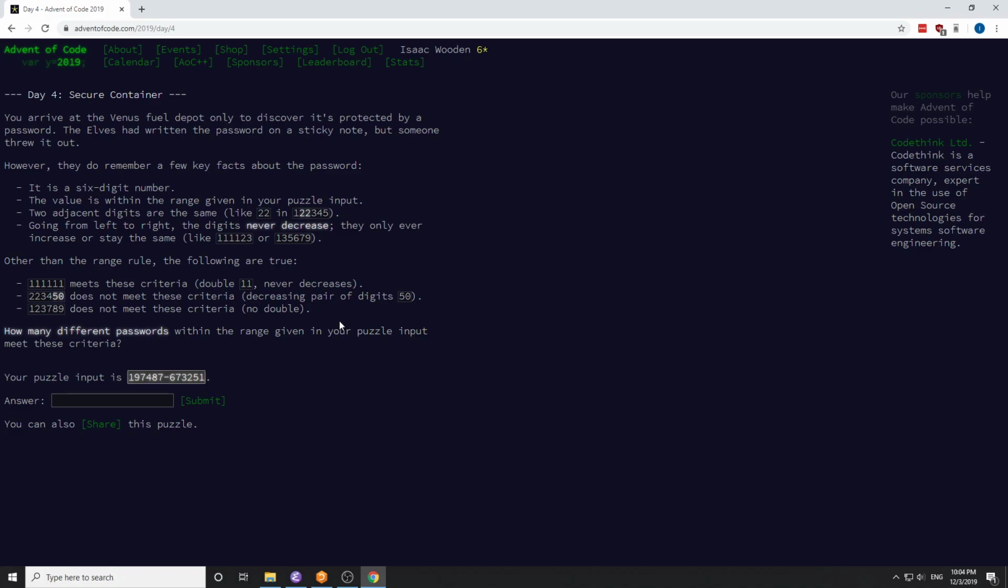This basically looks like... okay. So we're gonna generate numbers in some range, and then we're gonna evaluate just two conditionals. Two adjacent digits are the same. Going from left to right, the digits never decrease. Okay, we can do this.